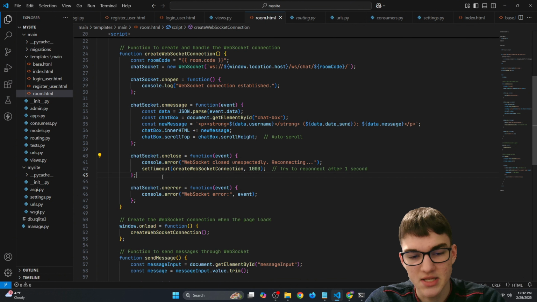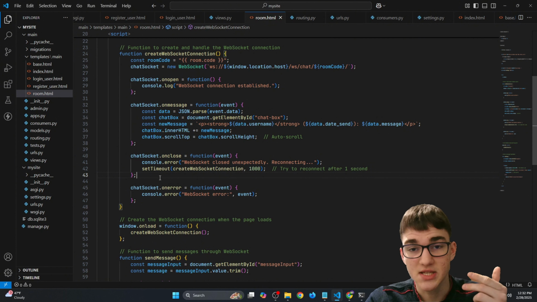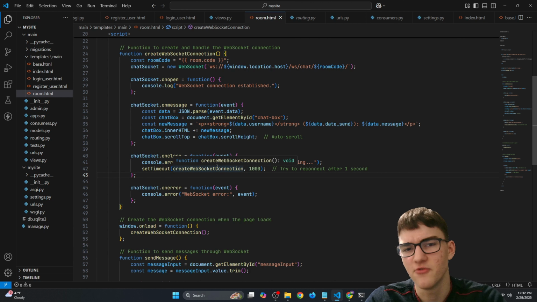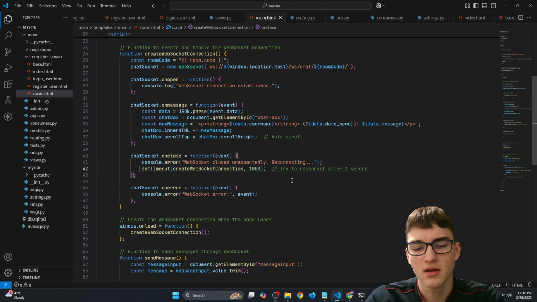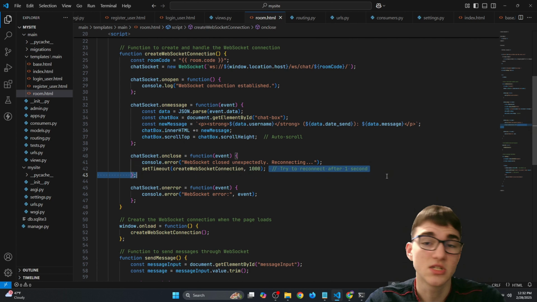Alright, so the next part is this chatSocket.onclose function. Right here, when the WebSocket closes, we're just going to reconnect it after 1 second. It could close, for example, if you're AFK for a long time, and we're just going to reconnect the WebSocket again so you can use it without running the server again.